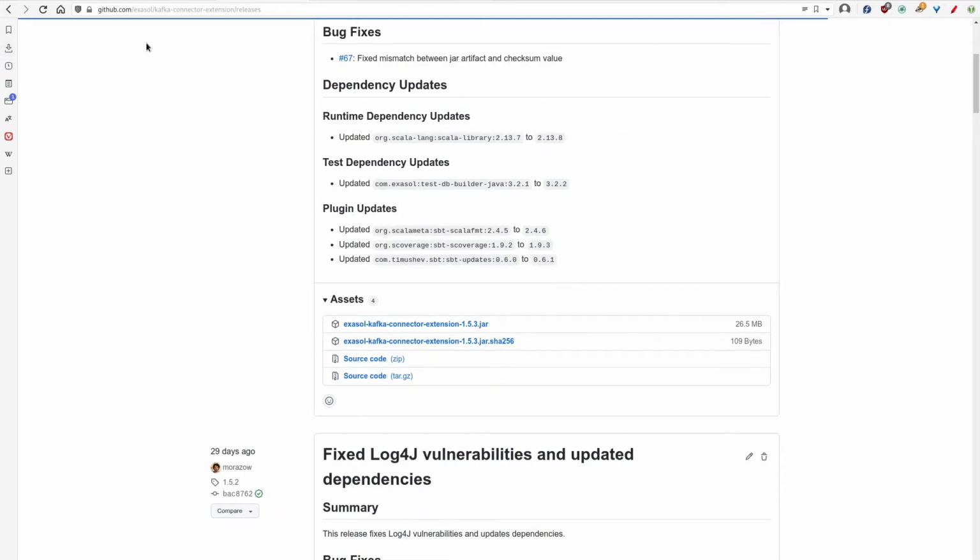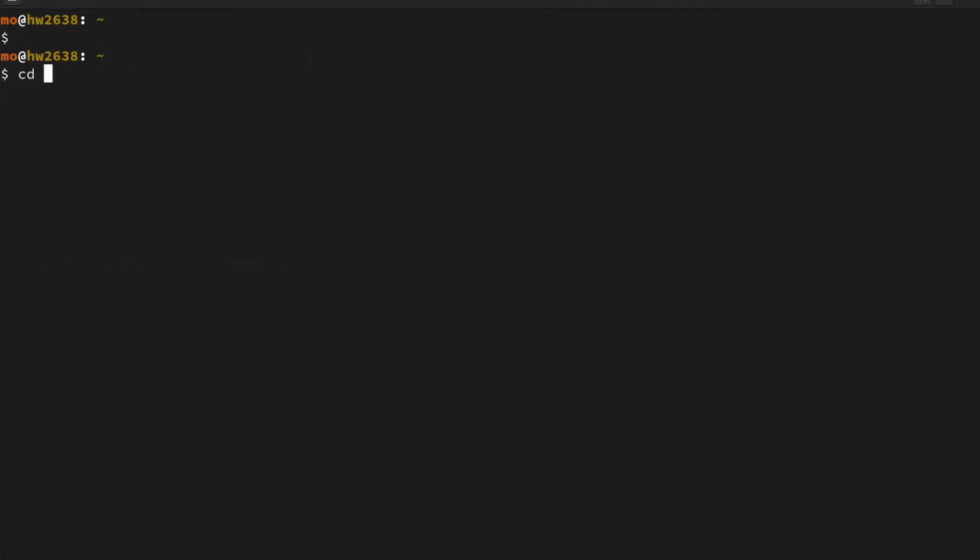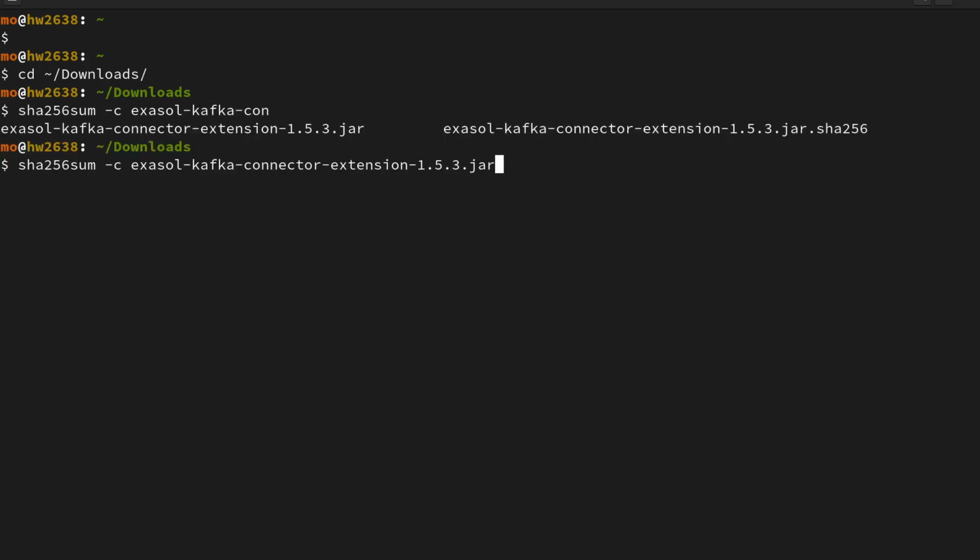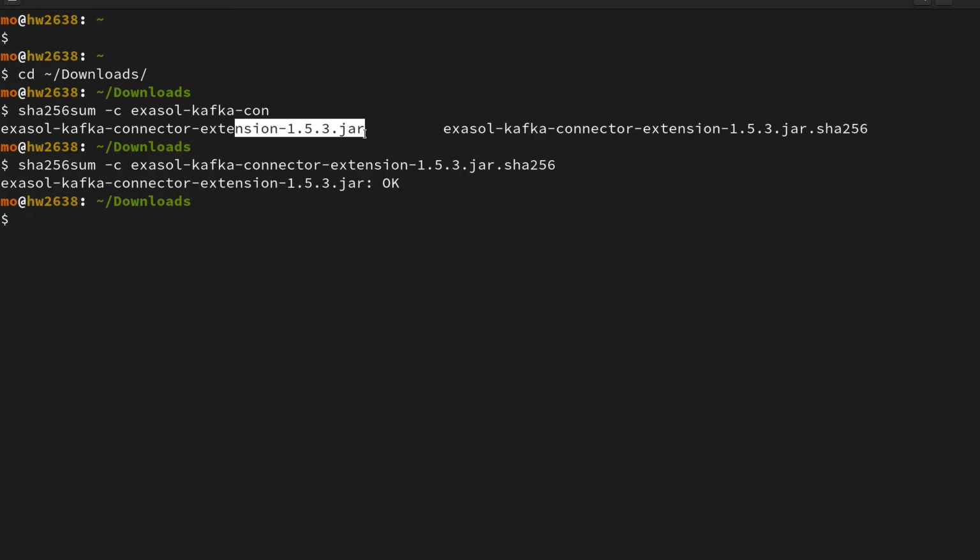Now let us check that the jar file has a correct checksum. To do that, first I am going to go to the downloads folder and run this command, and provide the checksum file with a SHA-256 extension. As you can see, it returned OK, which means the jar file we downloaded contains the correct checksum as it was uploaded.